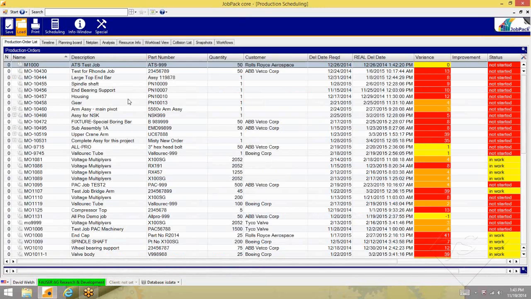So Jobpack scheduled all the work, and we've got it listed by its work order number, the description, part number, quantity we're going to make, who the customer is. Here's a delivery date that your customer has requested or we've promised. This is the actual delivery date that Jobpack says you're going to get.